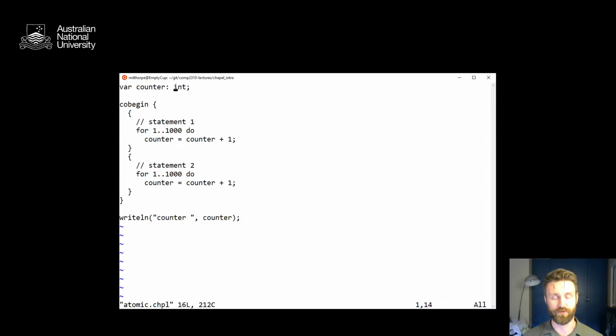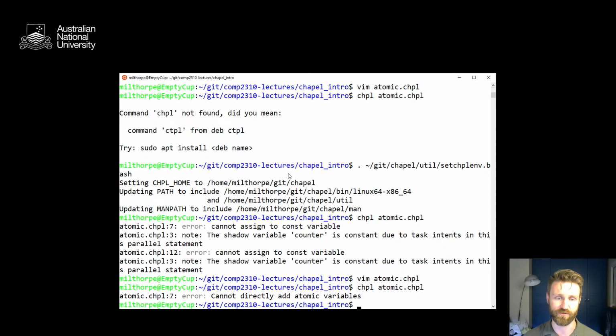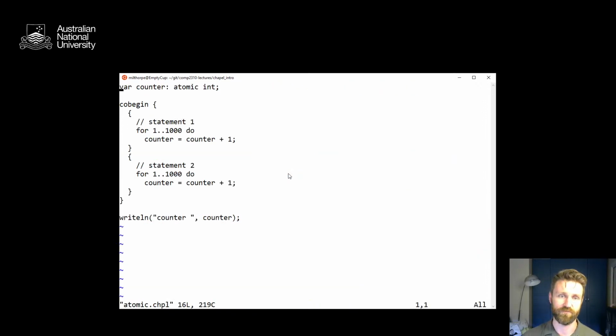To use an atomic variable is really simple. We just stick the keyword atomic in front of it. Unfortunately, we can't now do direct assignments to an atomic variable. So if I try to compile this, I'll get a different kind of compile error, because you can't simply assign an atomic variable in Chapel. That sort of is meaningless now for an atomic variable.